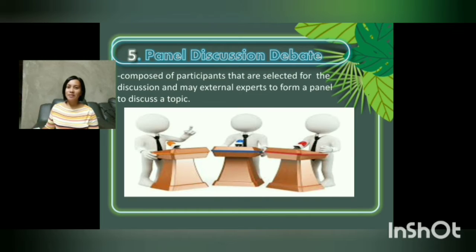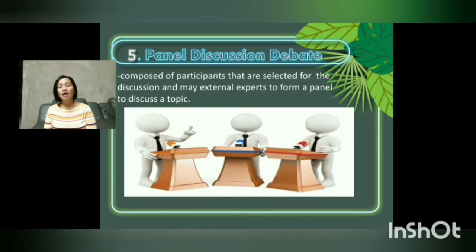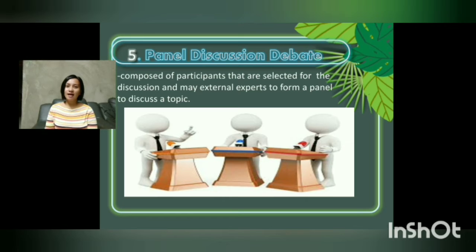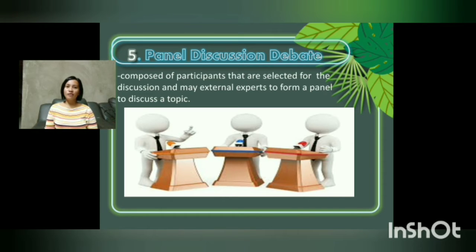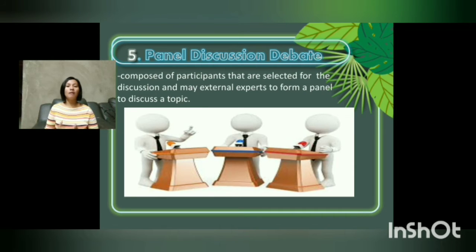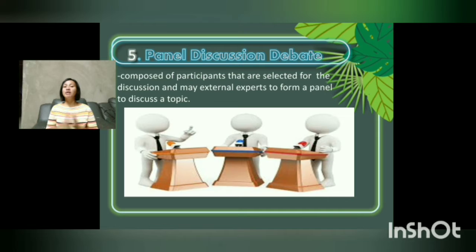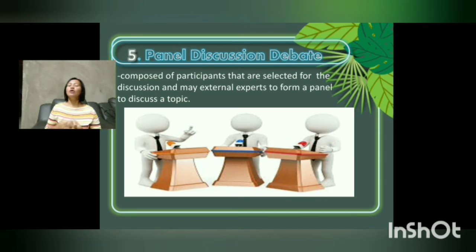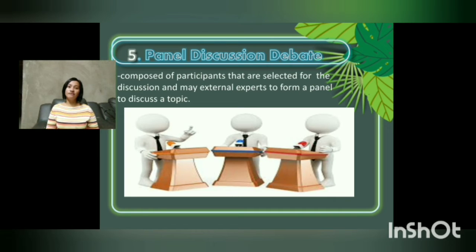Panel discussion or debate. A selected group of people gathered to discuss a topic in front of an audience. It's an exchange of viewpoints of the panelists. An example of this: 3 or 4 students act as panelists. The remaining students are the audience. They discuss a particular topic, but from different perspectives. The audience can pass or ask questions and concerns and give feedback.